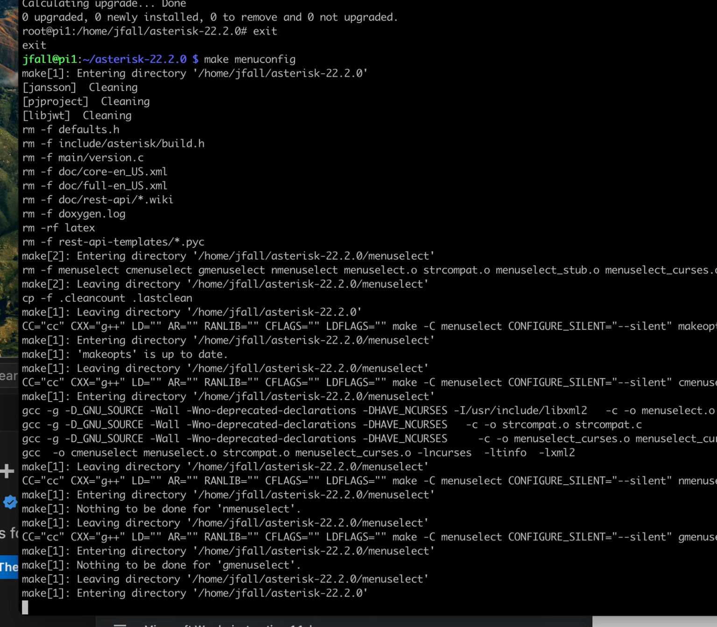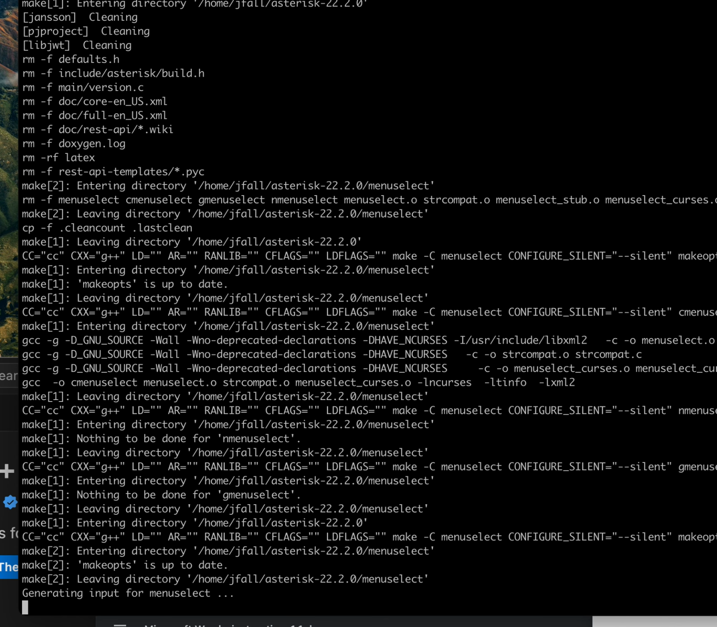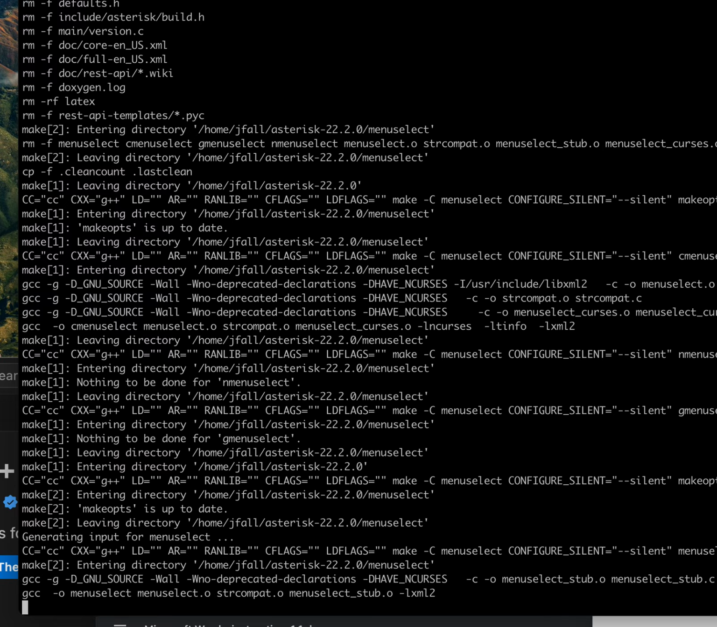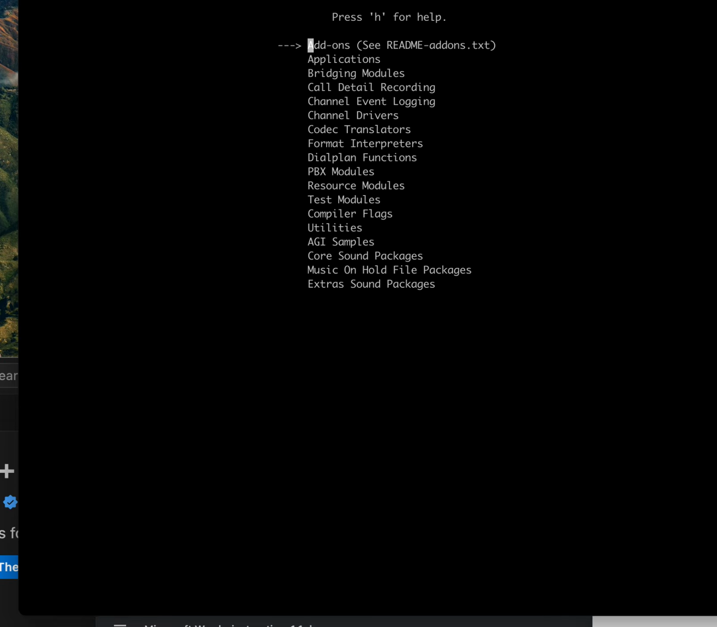It's sort of a well done little program here. It's going to compile enough that it can use to make the menu work. And then we'll get a menu to work with here, and we'll go through that. The Raspberry Pi 4 isn't that fast. Okay, this is the menuconfig program.